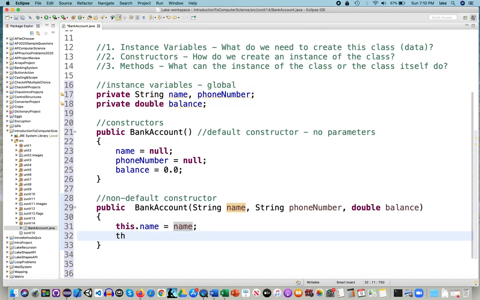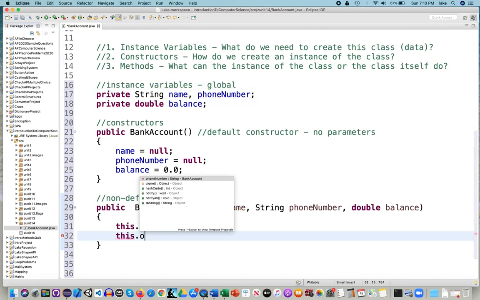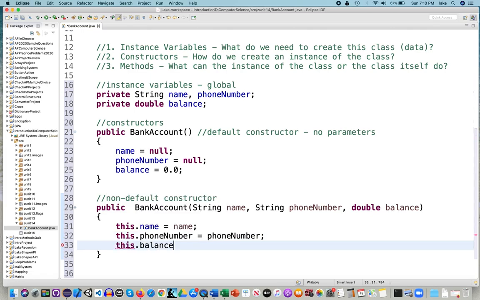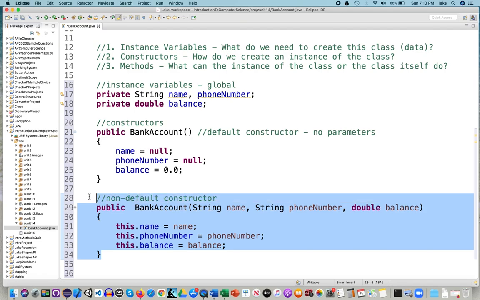So of course we're going to set this dot phone number. And we're going to set that to the phone number, the dummy one. And then the last one is this dot balance. And we're going to set that to the balance, the dummy one. So when they create an instance of the class using this, they're going to actually give me a name. I'm going to set it to this. They're going to give me a phone number. I'm going to set it to this. They're going to give me a balance, and I'm going to set it to that.